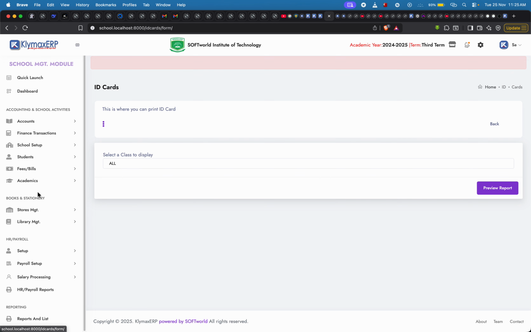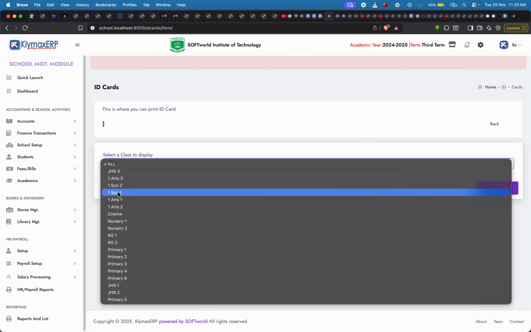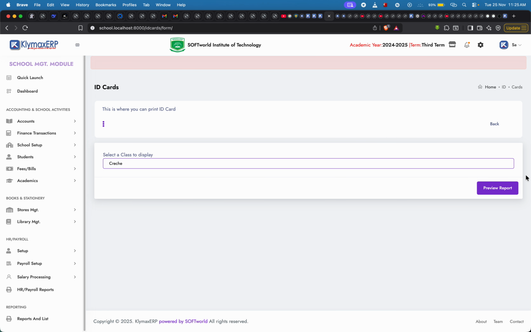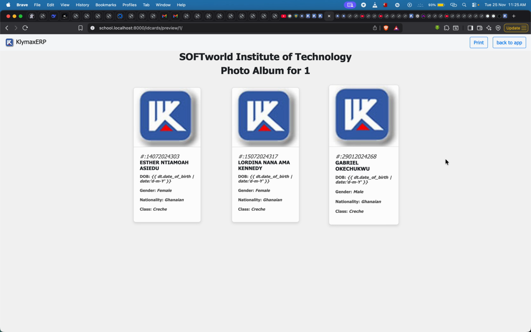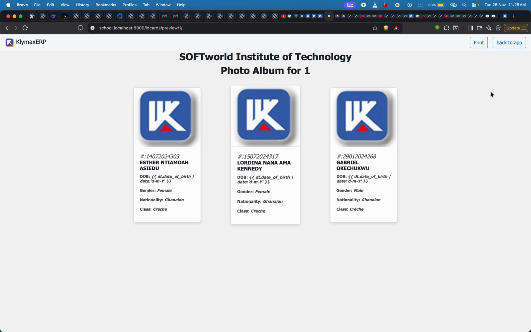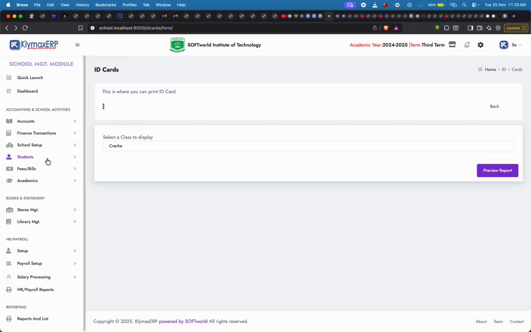Then we have student ID cards. So from here you can prepare ID cards for your students. So every student, the picture and the details of the student. So you can prepare ID cards as well.